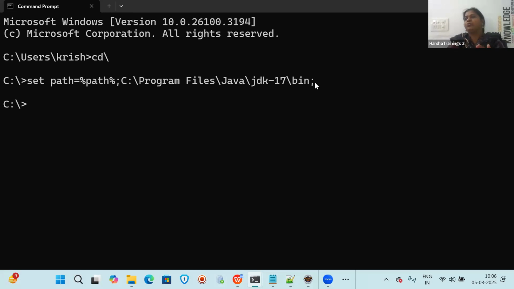But you have to know the basics of what is internally happening. I told you it will be compiled and it is interpreted. I wanted to show you those steps also. If you know what is actually happening behind the scenes, it is easy to understand the concept. Okay, now set path is equal to.